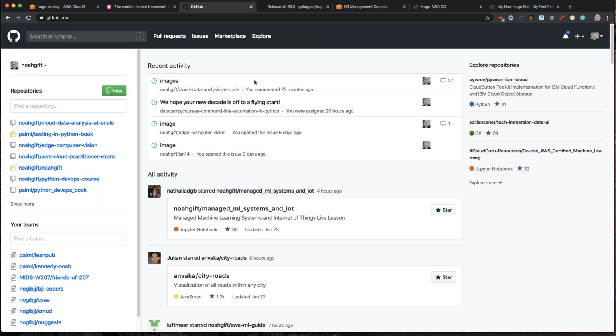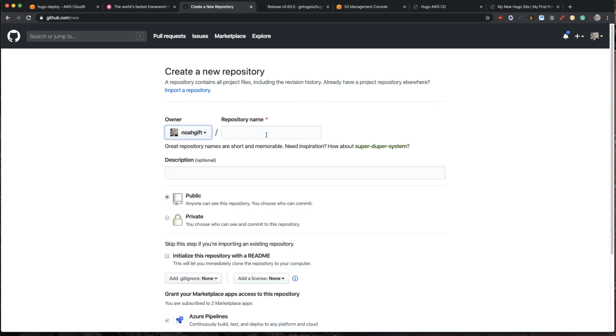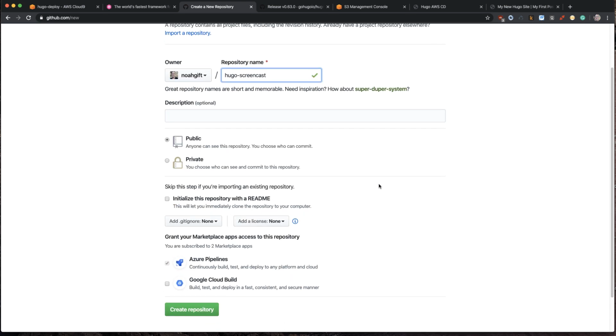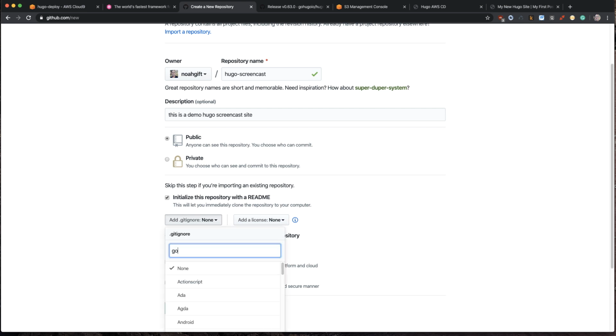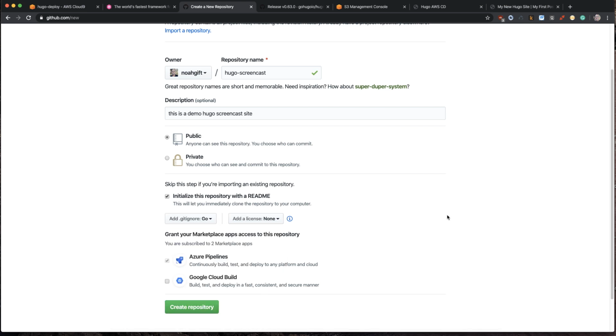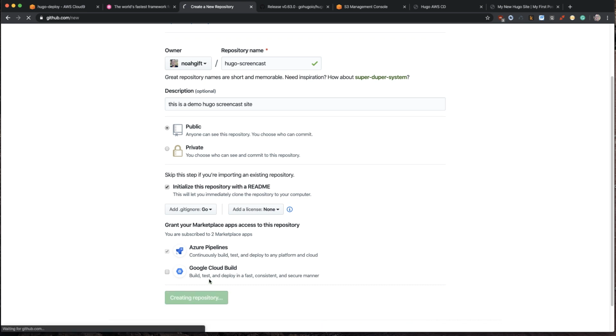First, we're going to have to check it into GitHub. So what I'm going to do is create a new repo, and we'll just call this Hugo Screencast, like that. And I can just say this is a demo project, a demo Hugo Screencast site. There we go. I'm going to put in a README file here like this. And inside, I'll just put in Go, because there's some Go things that I'm doing. And we'll say create repo.